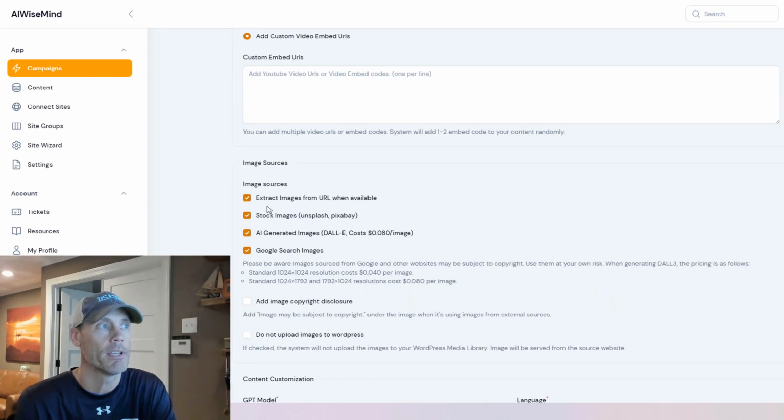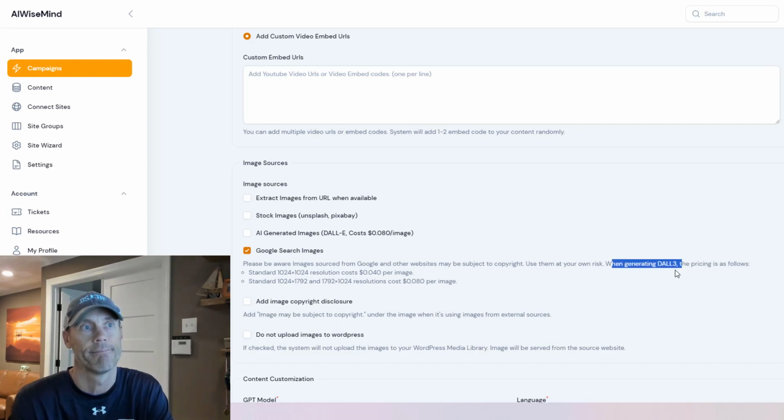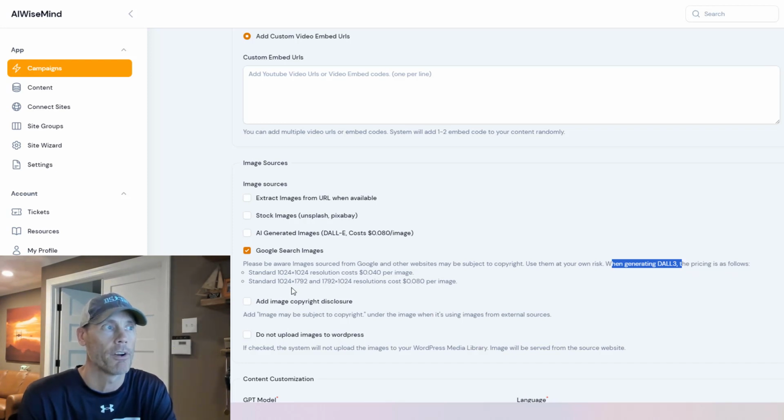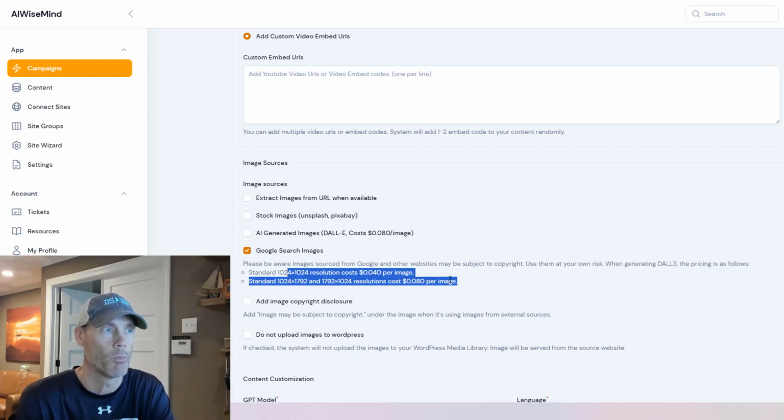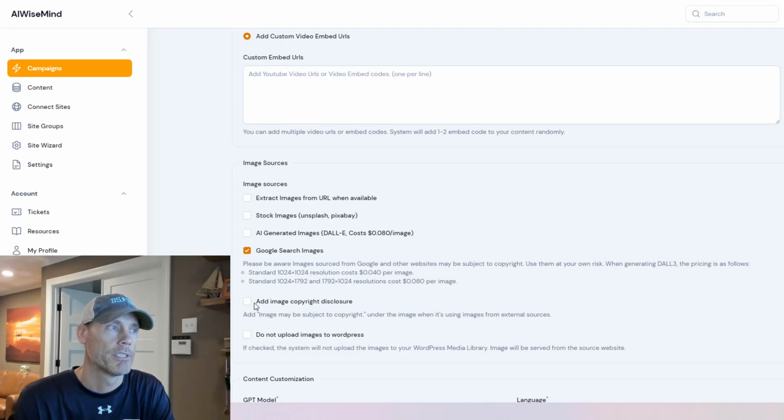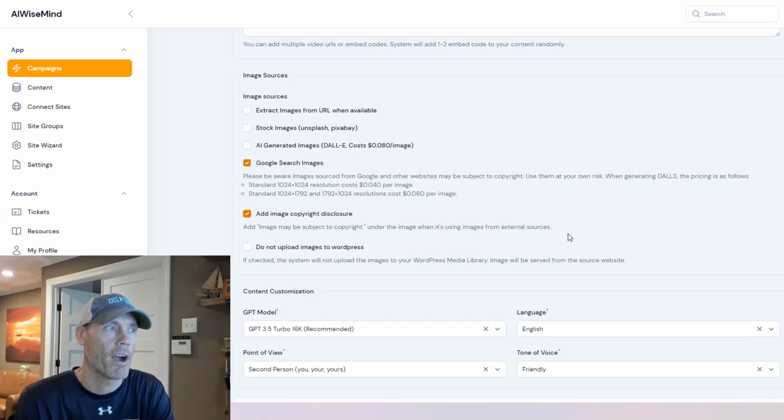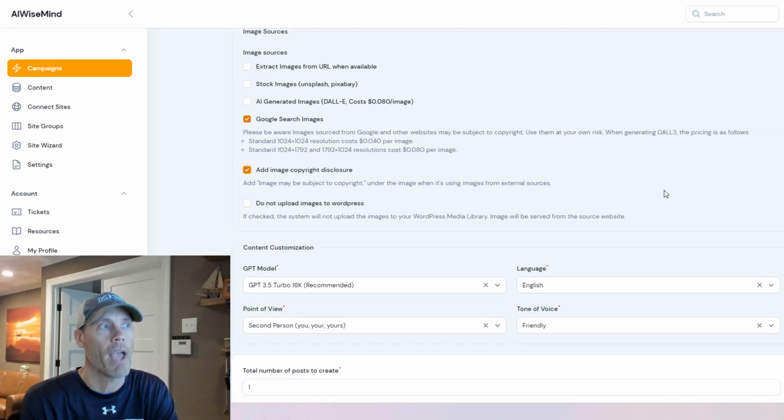What we would do is extract images from URLs when available, stock images, AI generated images, or Google search images. So I'm just going to do simply Google search images. It does tell you that when generating DALL-E 3 images, there are some pricing costs associated with it. You can also add image copyright disclosures in there.